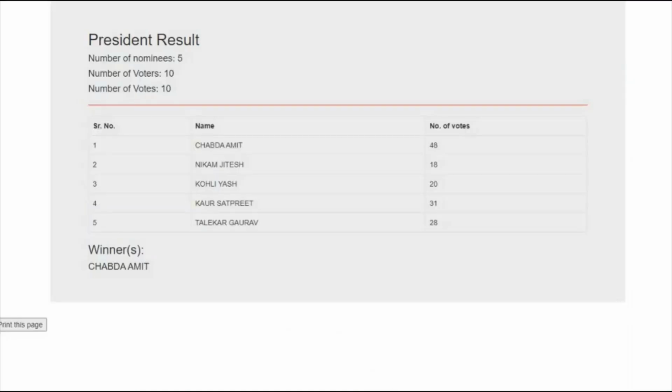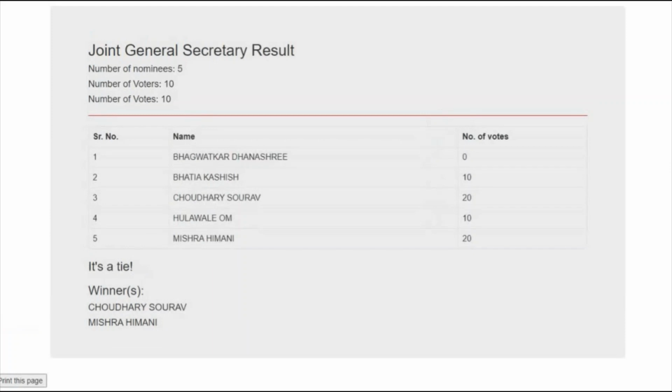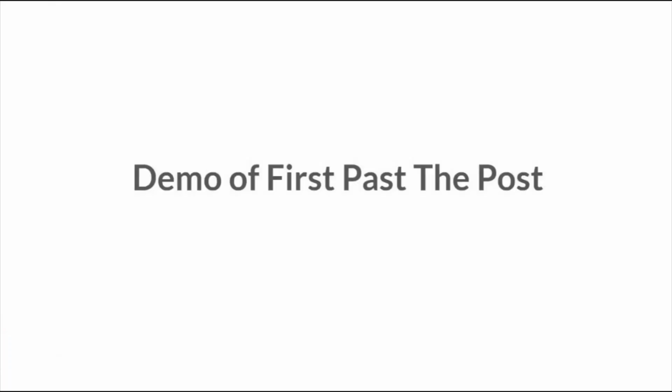After the voting process, the result is calculated by getting the summation of all scores given by voters. Here, we get 1 winner. In this, we have a tie condition. Now, we look at first past the post system.